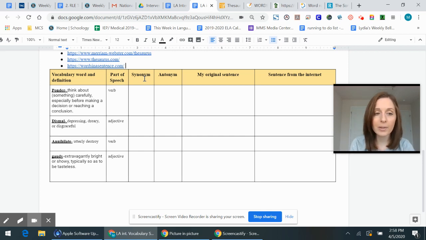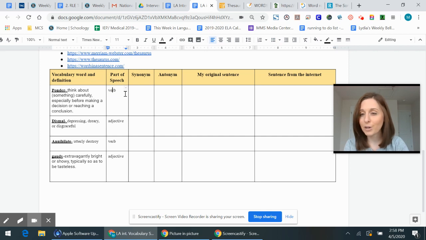Okay, our first vocabulary word is ponder, which means to think about something carefully, especially before making a decision or reaching a conclusion. Here I can see the part of speech, it's a verb. Ponder is a verb, it's an action. So I'm pondering whether or not I should have a grilled cheese sandwich for dinner, right? All right, so what you have to do is find synonyms and antonyms.